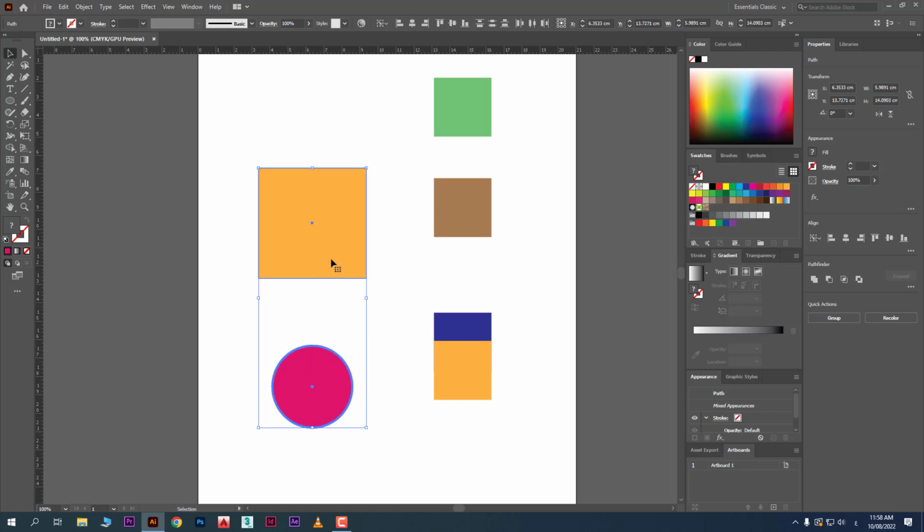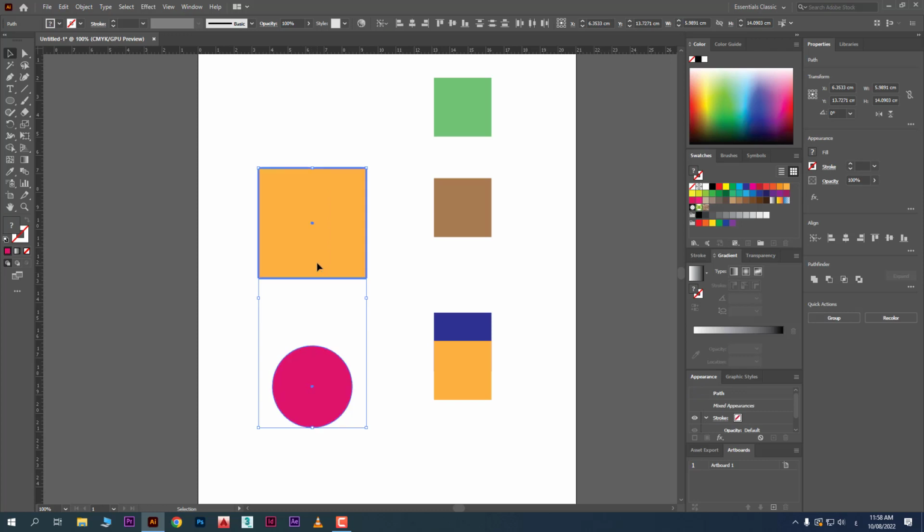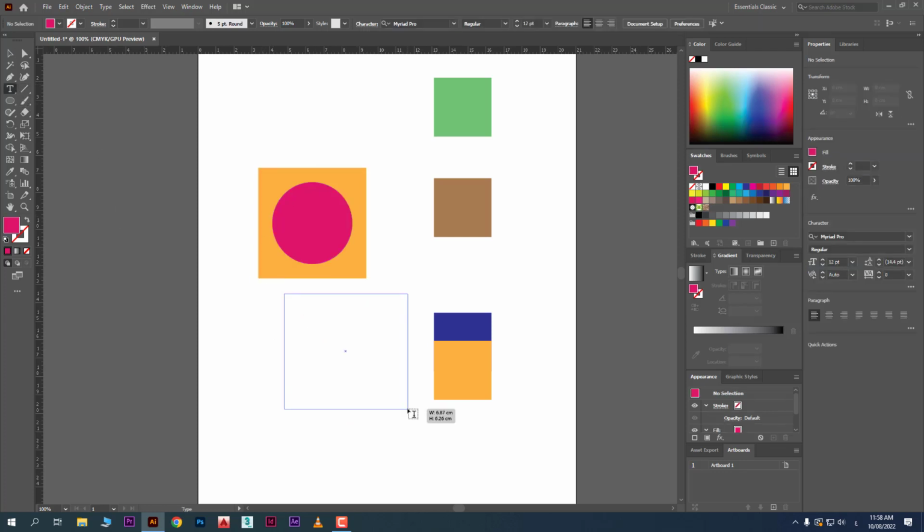Okay, but I don't want to move this rectangle. Select both and click once to make it the key object. Then use alignment, vertical center, like this. Same you can use with text also, if you have text.